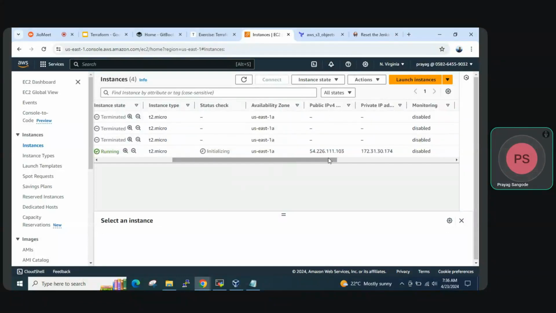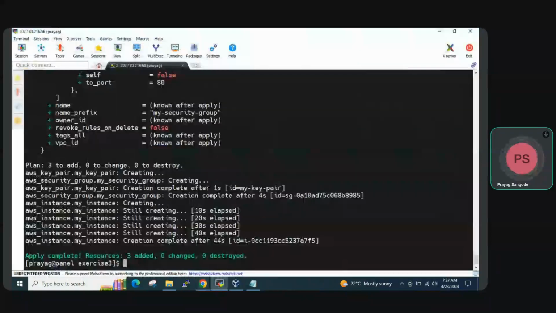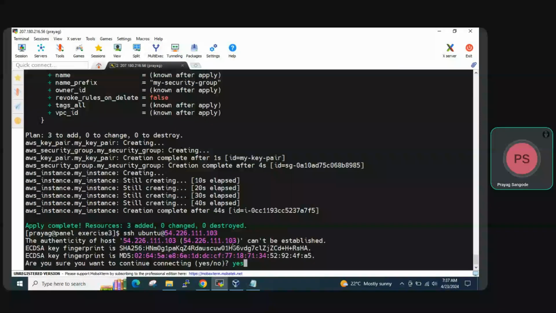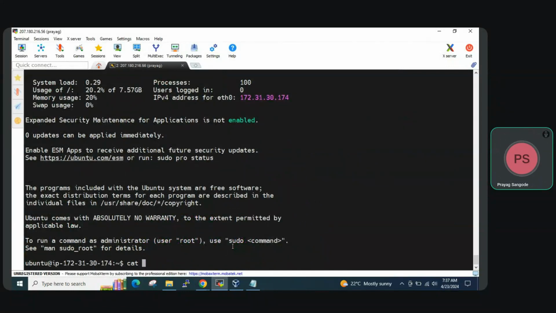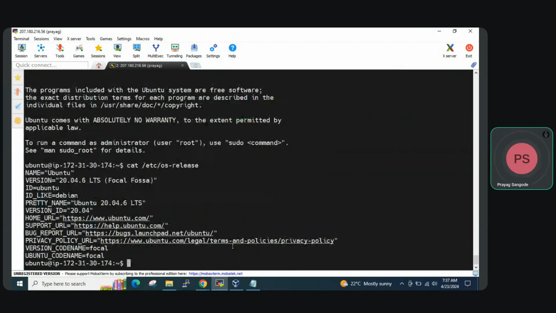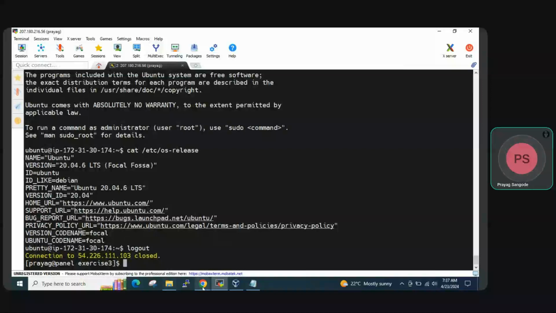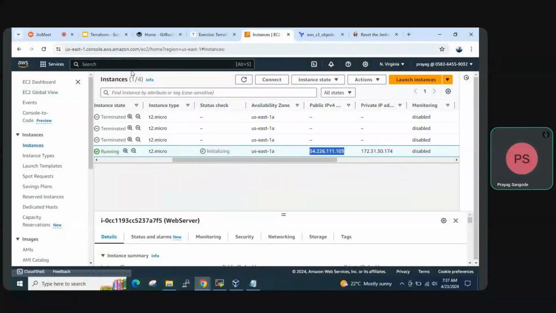The only thing we are using the console for now is to check whether it is running and get the public IP address. Just do ssh ubuntu@ the public IP address and press enter, and it will log in without a password. If you see, Ubuntu 20 is installed. We are able to SSH without any password because we provided the keys during the installation. So this was all about data sources, creating an EC2 instance using data sources.